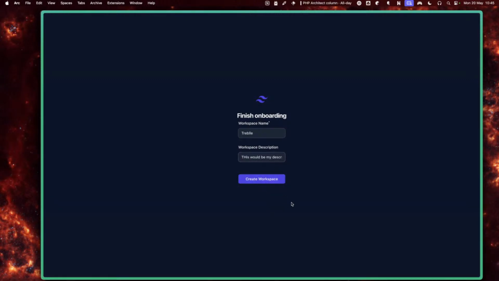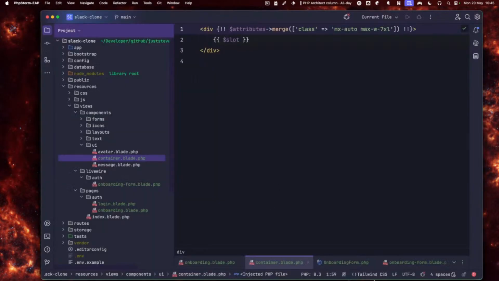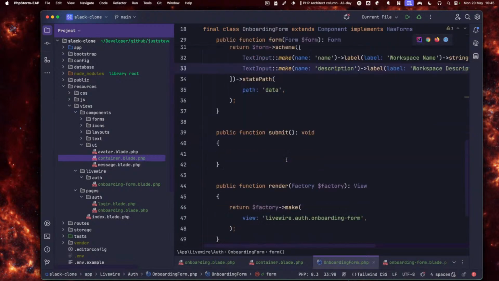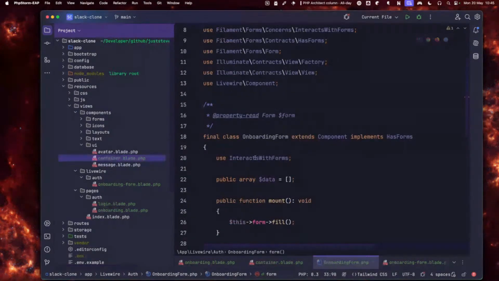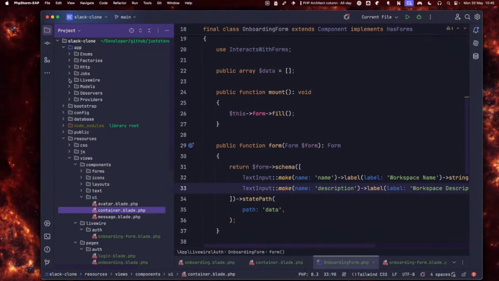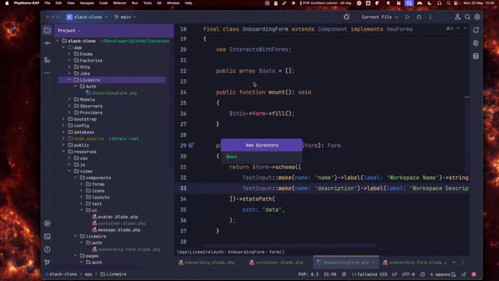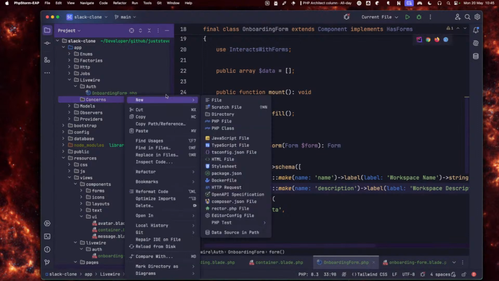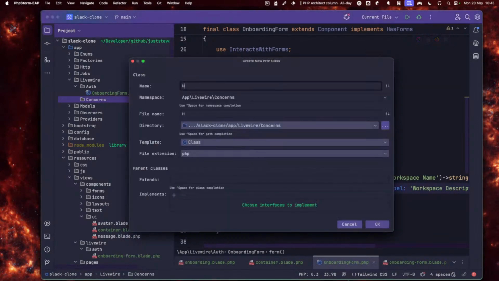And click that. That'll then go off the Livewire and do its thing. So down here, we're going to want to create the workspace for the said user. So come to the Livewire. Let's go ahead and make our first trait. We are going to make a has user trait.